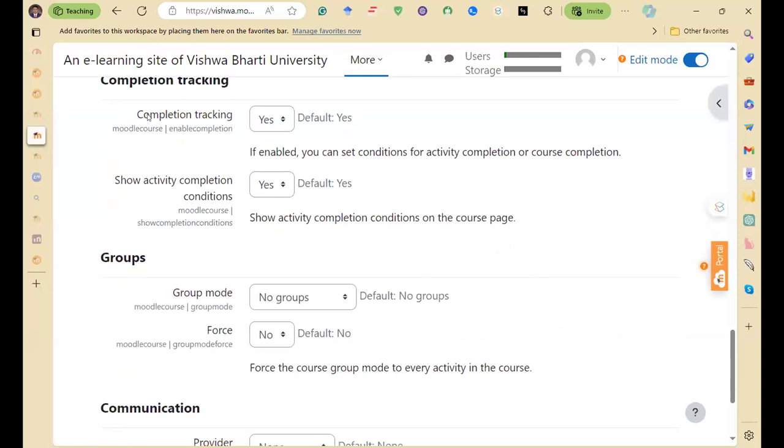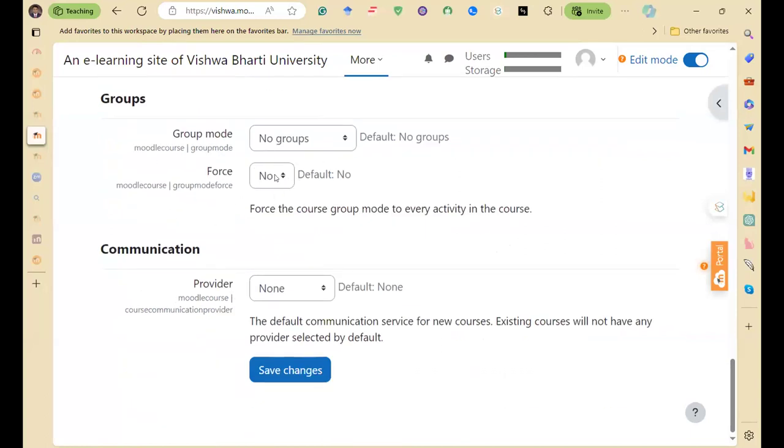Then you want to display the completion tracking or not. Activity completion conditions, yes or no. Groups mode, you want to specify or not. Then these changes we can implement and save them.